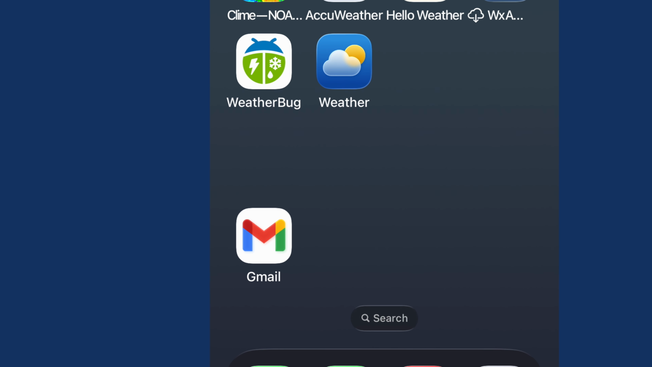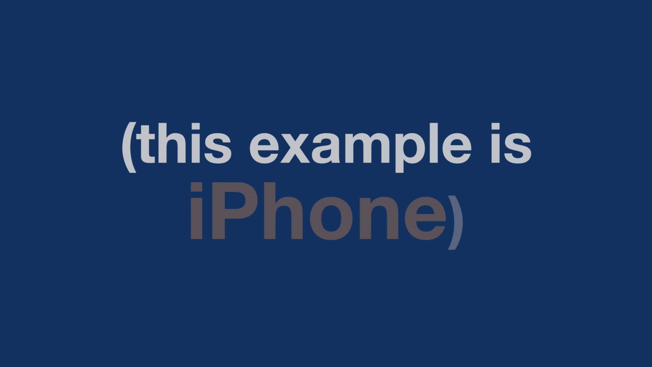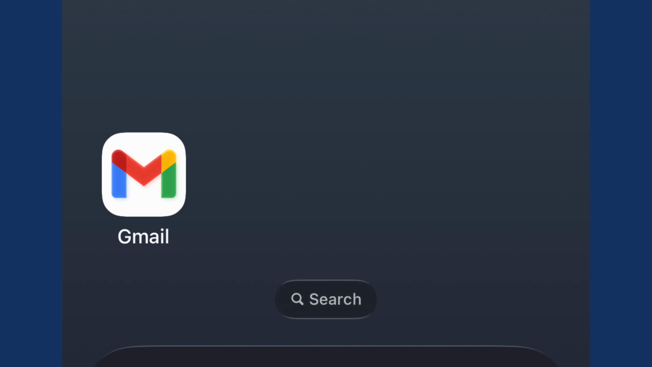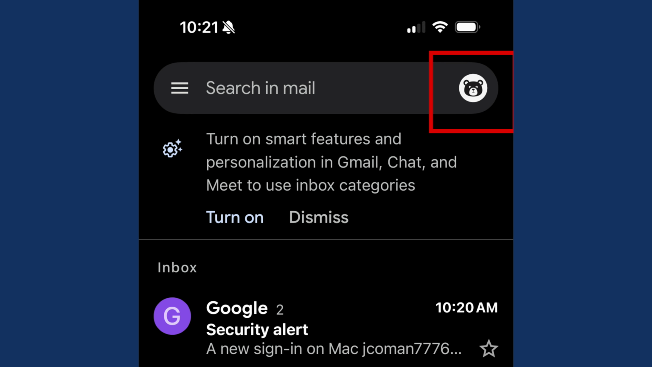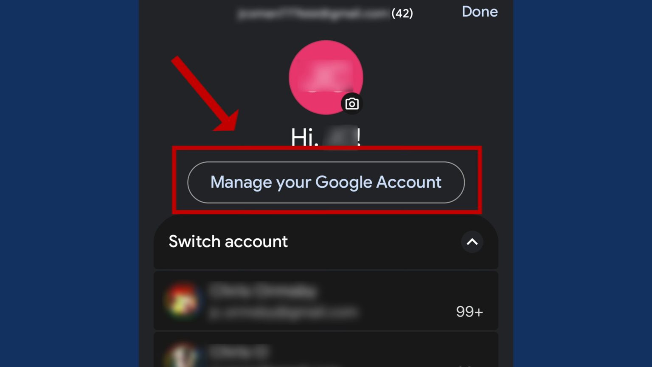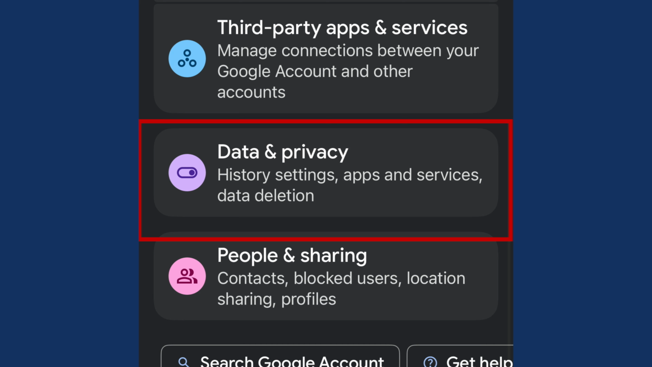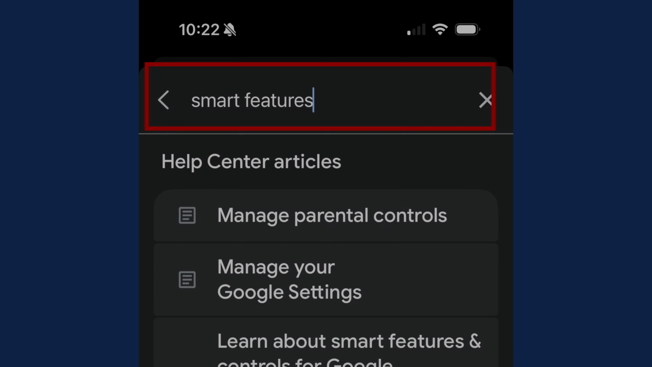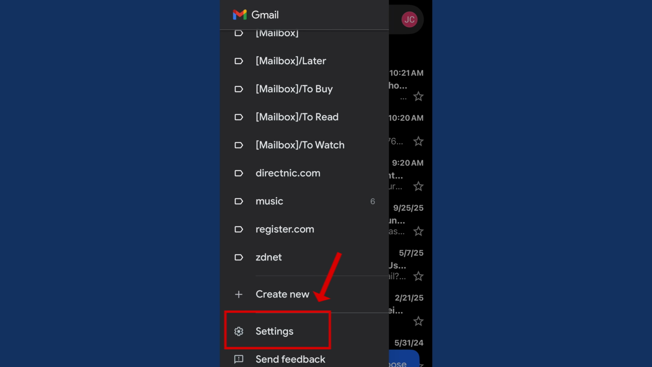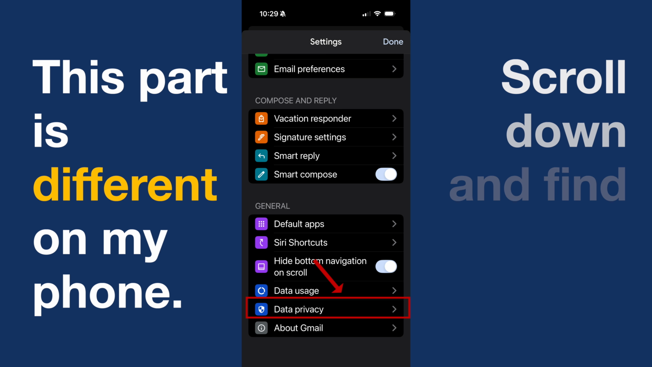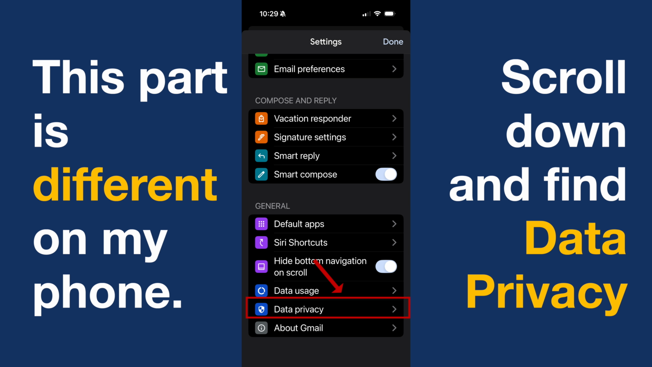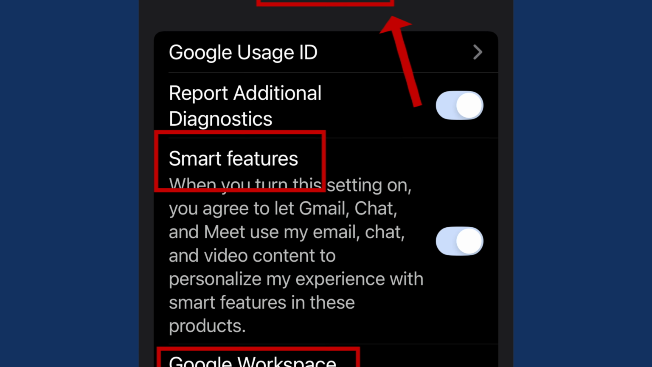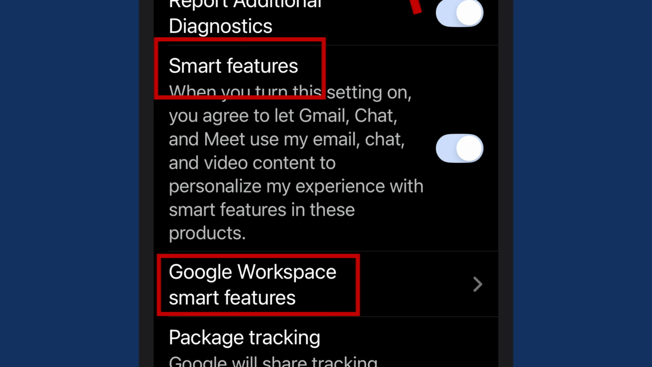On mobile, the path can look a little different depending on iPhone versus Android, of course, and your account type. Here are 2 reliable ways to find them though. Option 1, open the Gmail app and tap your profile icon at the top right, and then tap Manage Your Google Account. Go to Data and Privacy and use the search to look for Smart Features. Option 2, in Gmail, open the main menu, go to Settings, then look for Smart Features and Personalization. Either way, you're looking for the same 2 toggles to turn both of them off.